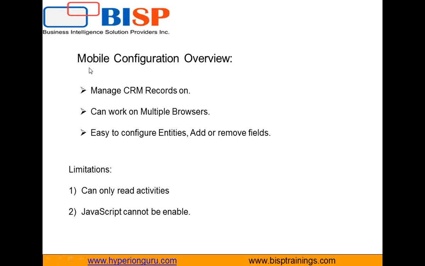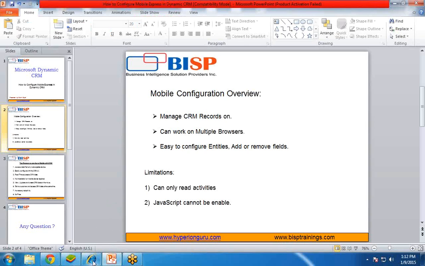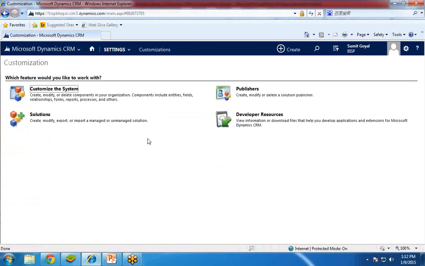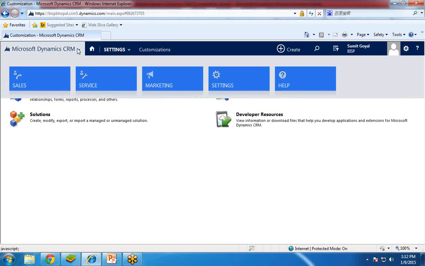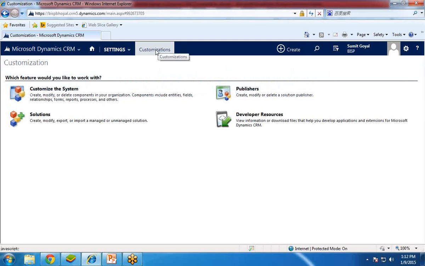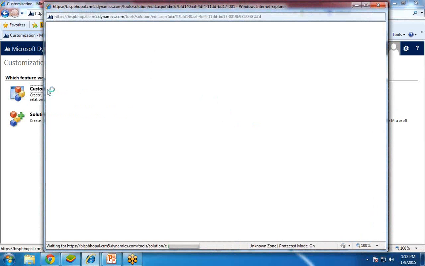So for this, let's switch to our Dynamics CRM. This is the Dynamics CRM interface. I have already logged in successfully onto my Dynamics CRM. Then I clicked on the Dynamics CRM logo at the top left corner. From here I'll move to Settings, and from Settings I'll select Customization. After clicking on Customization, I'll click on Customize the System.